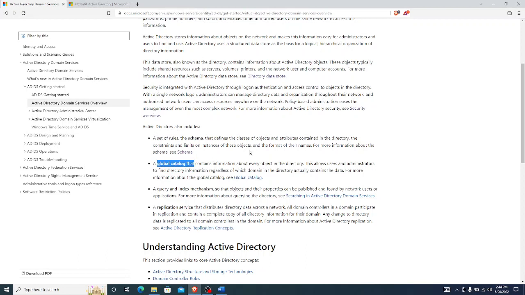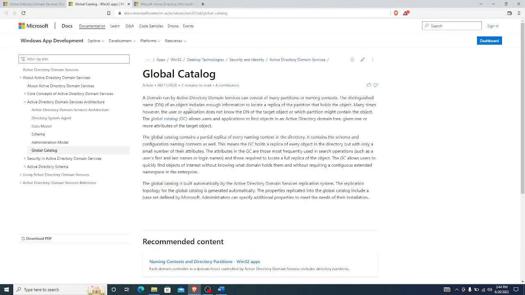Global catalog that contains information about every object in the directory. This allows users and administrators to find directory information regardless of which domain in the directory actually contains the data. For more information about global catalog, let's take a look at that. Global catalog allows users and applications to find objects in Active Directory domain tree given one or more attributes of the target object.